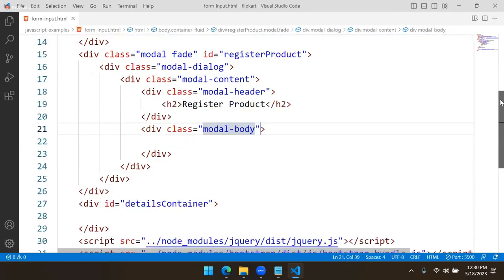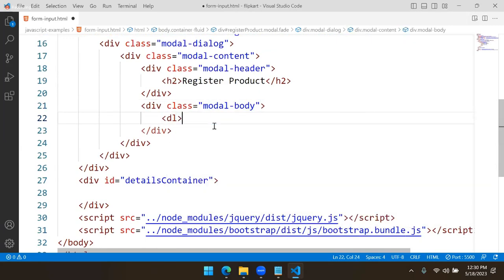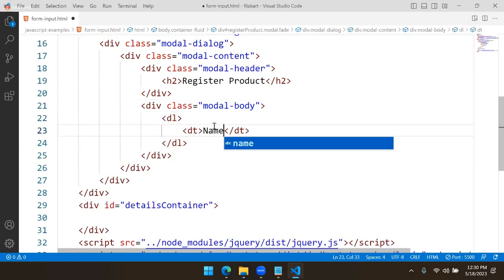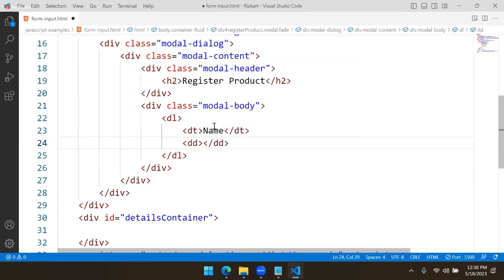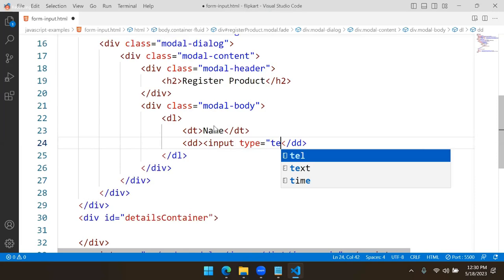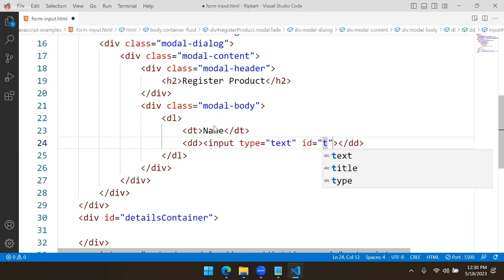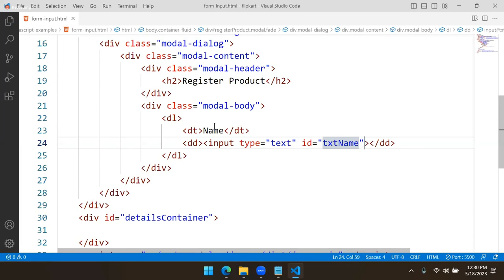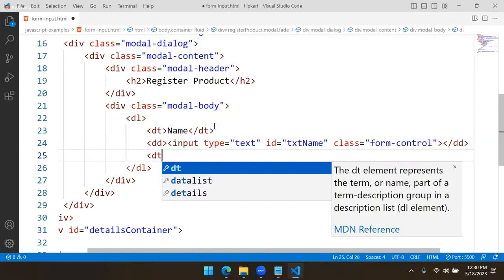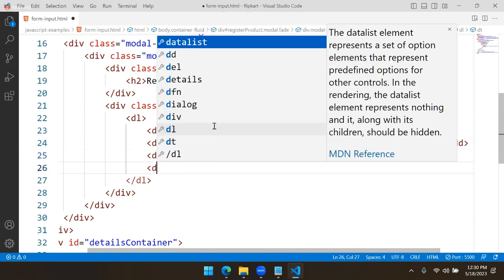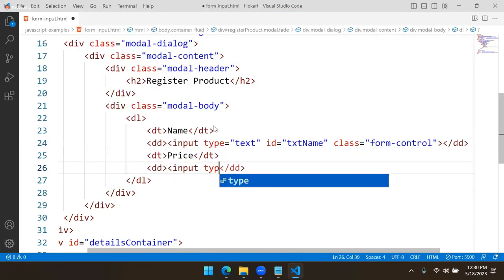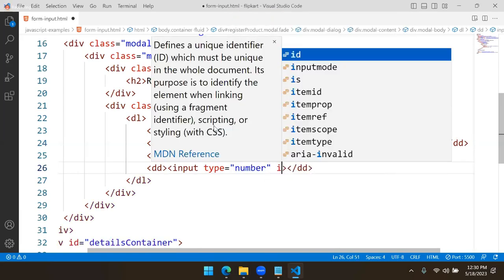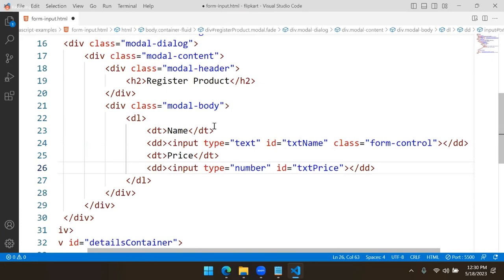Inside modal-body, I am adding a data list, data term. So this is Name and a text box. Input type is equal to text, ID as txtName, class as form-control. You know, a text box has form-control. Another data term is Price, data definition input type is equal to number, ID as txtPrice, class as form-control.